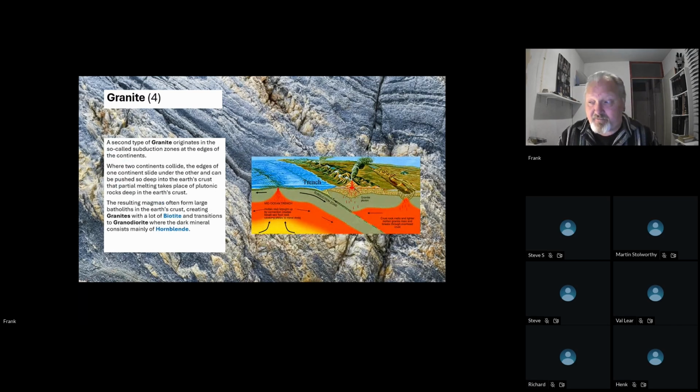A second type of granite originates in the so-called subduction zones at the edges of the continental plates. When two continental plates collide, the edges of one slide under the other and can be pushed so deep into the Earth's crust that partial melting takes place of plutonic rocks deep in the Earth's crust. The resulting magma often forms large batholiths, which are bodies above the mantle, in the Earth's crust, creating granites with a lot of biotite, and transitions to granodiorite, where the dark mineral consists mainly of hornblende.